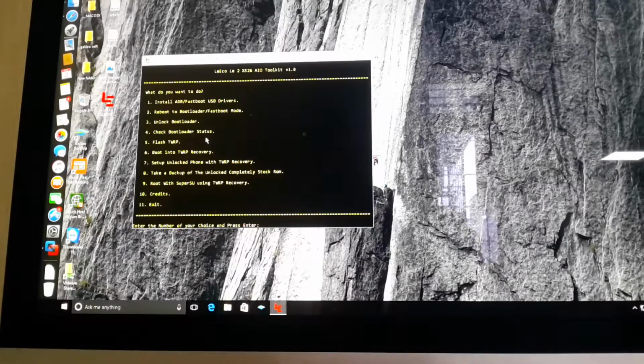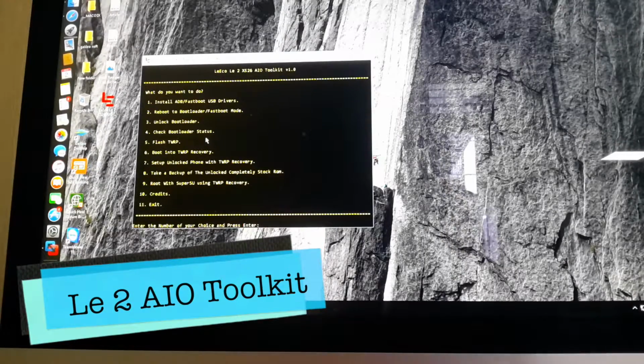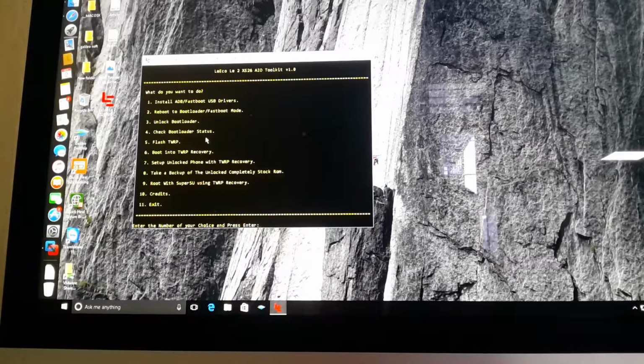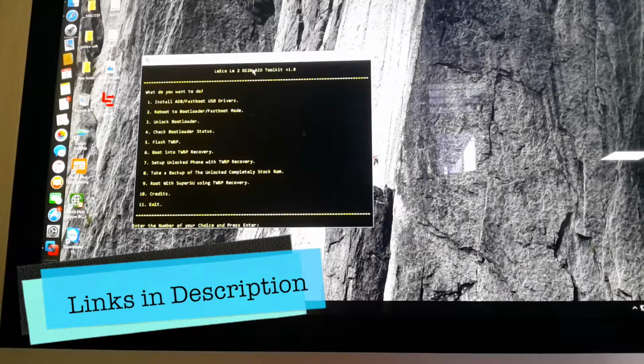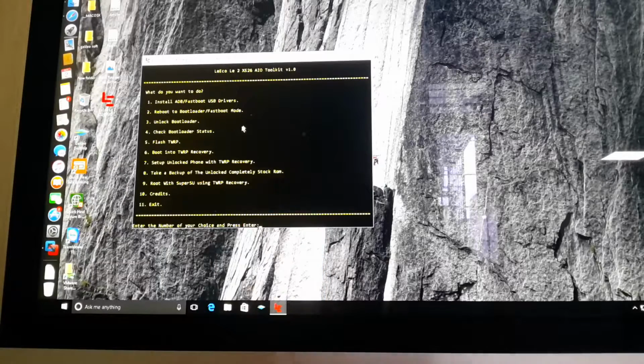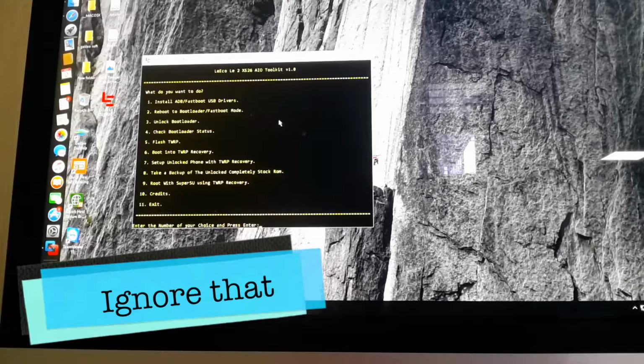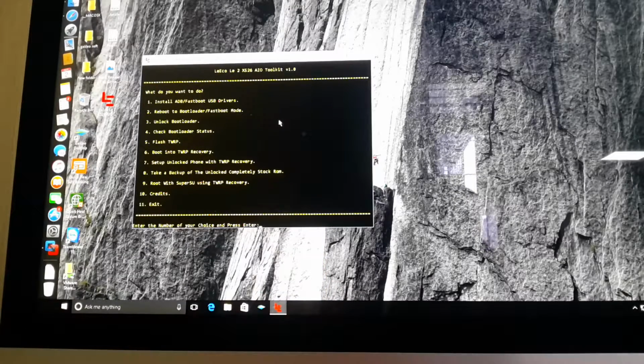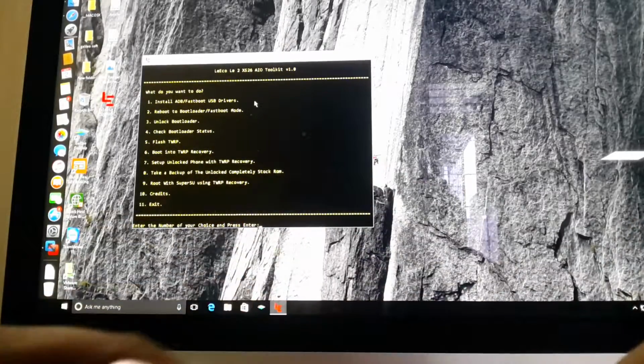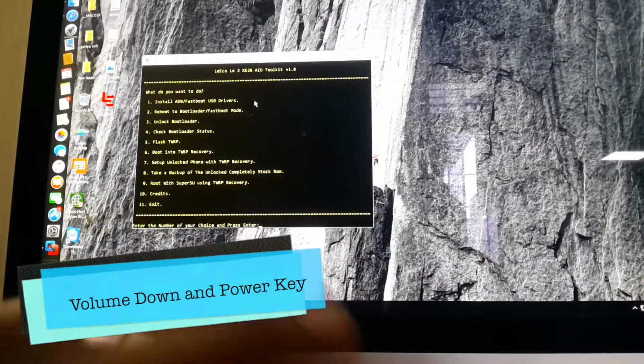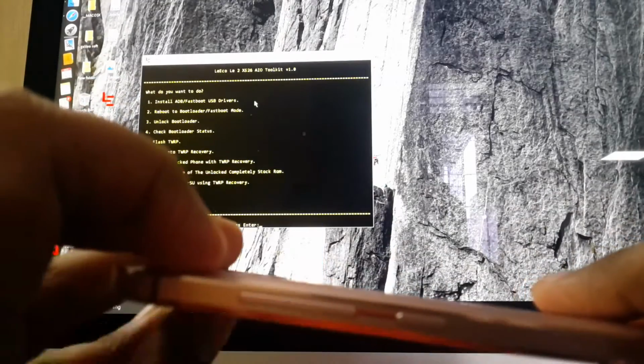Just connect your cable to your PC, and you are almost ready to go. Download the software known as LeTv Indian version AIO Toolkit by Rishi Rao, of course, the developer, we have to give him the credit. After you open the app, this menu will show. What you are going to do is press the volume down button and the power button on your LeTv, the volume down and the power button.